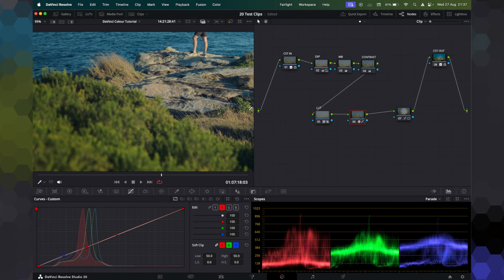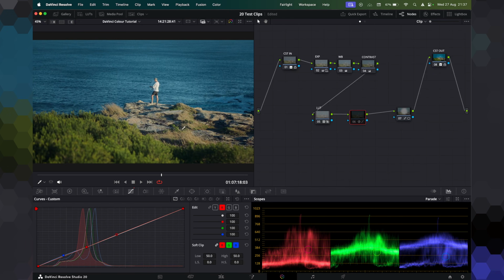You don't want to make huge sweeping changes. You want to do very small incremental steps and build your look. So you can see the blue that I put into the shadows here, it's a bit more blue, and then you can see in the highlights there's a bit more red. So before and after. So let's have a look.